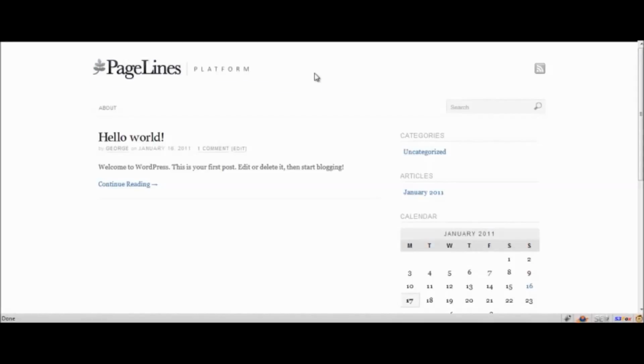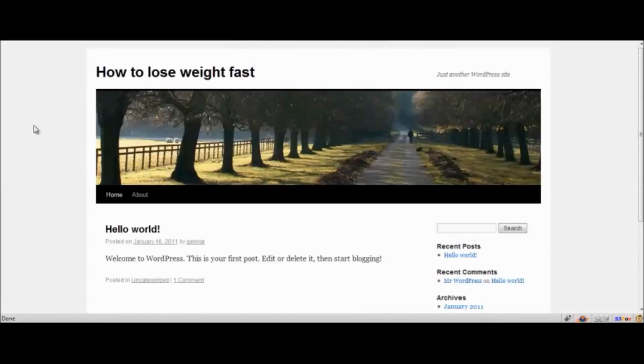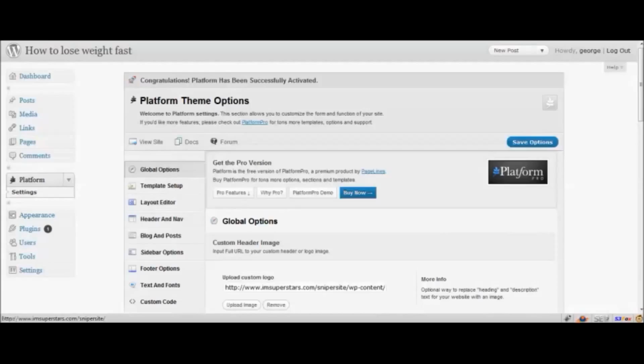So perhaps I would not recommend this theme. Okay, so that is how you install the theme. The next thing we're just going to look at is how to actually, so this is what the site used to look like, okay, and then, you know, a few clicks of the button and now it looks like this.